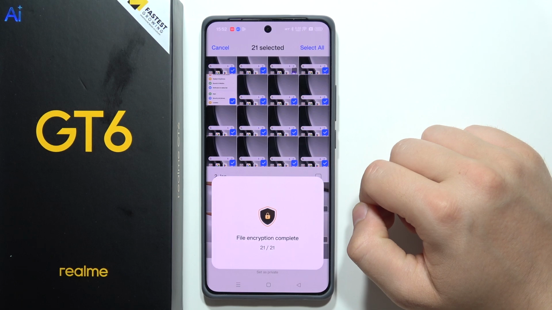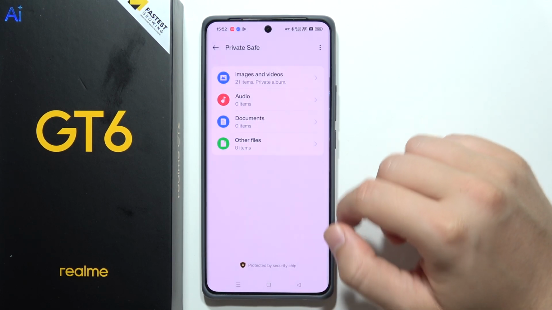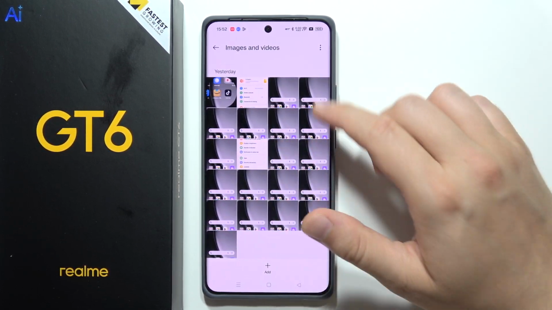Now I have to just wait. And it's finished. As you can see now, all of these images are visible only in this private save.